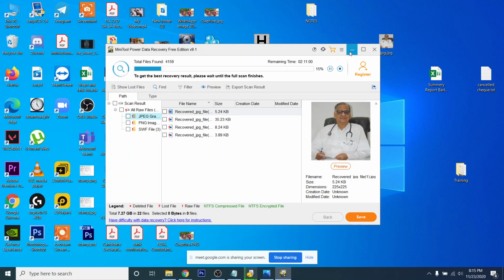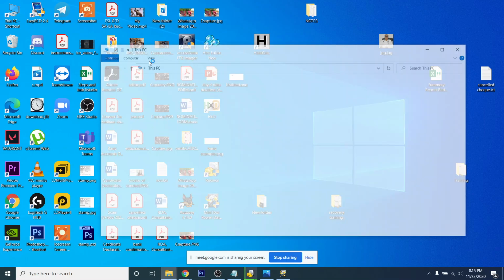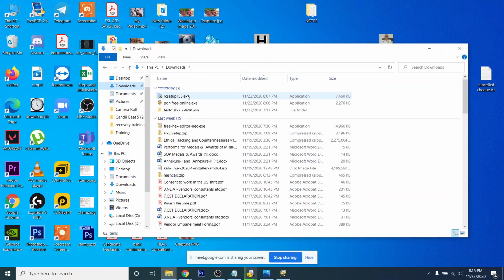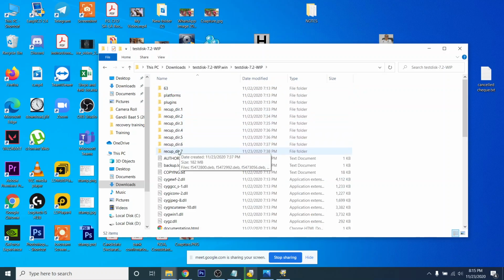Now we can come to test this, which is a manual software and which I like also. So here is downloads. First, let's see if I have, okay, chat.